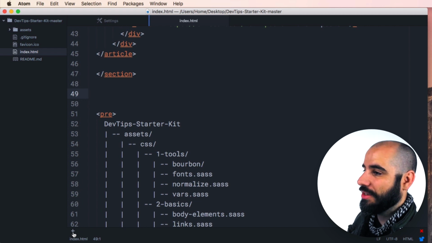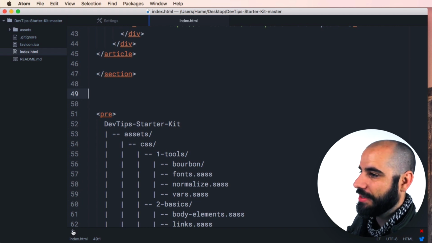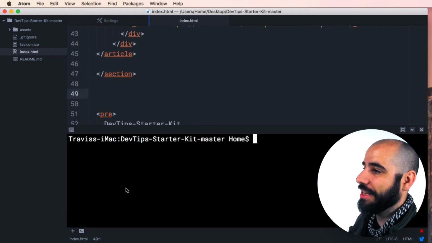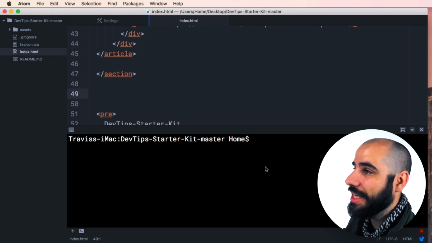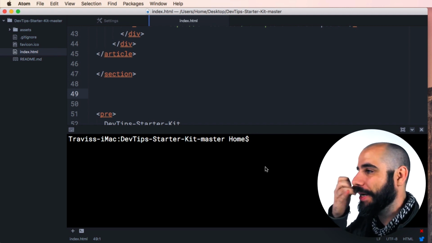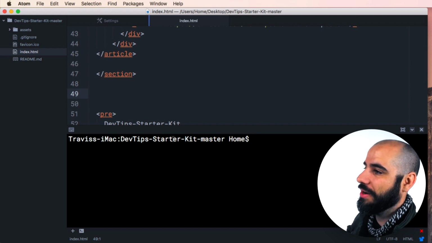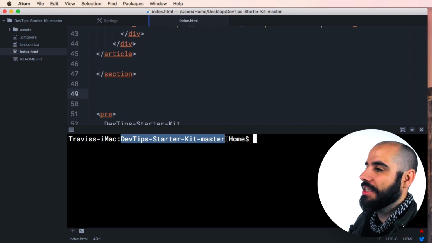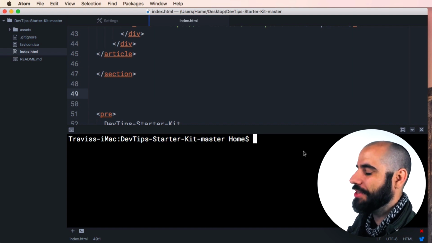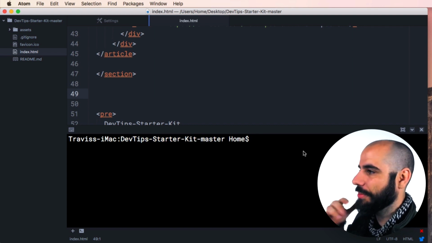Terminal Plus gives us a little line here at the bottom, and I can hit this little plus button and get a terminal window. Now the terminal window is going to be automatically pointed at the project folder that we're working in. So here it's pointed at, I'm just using the DevTip Starter Kit, so it's pointed at the DevTip Starter Kit master.